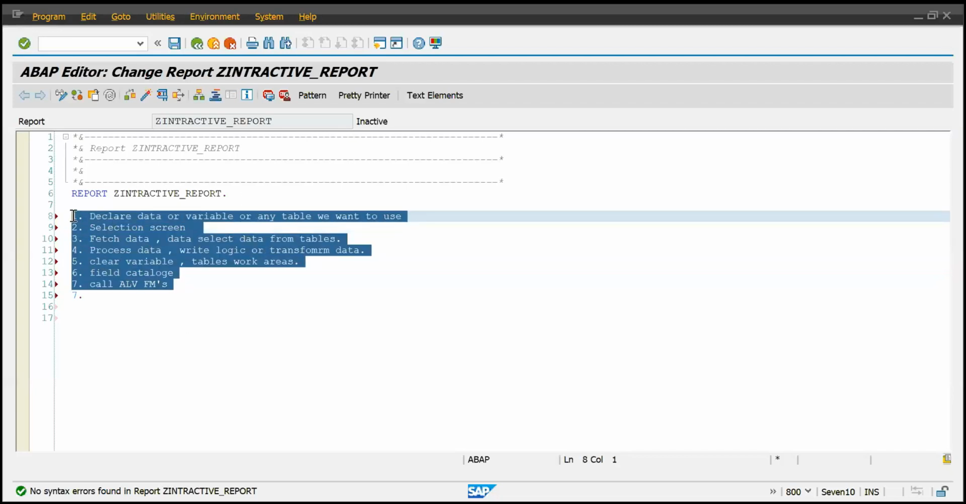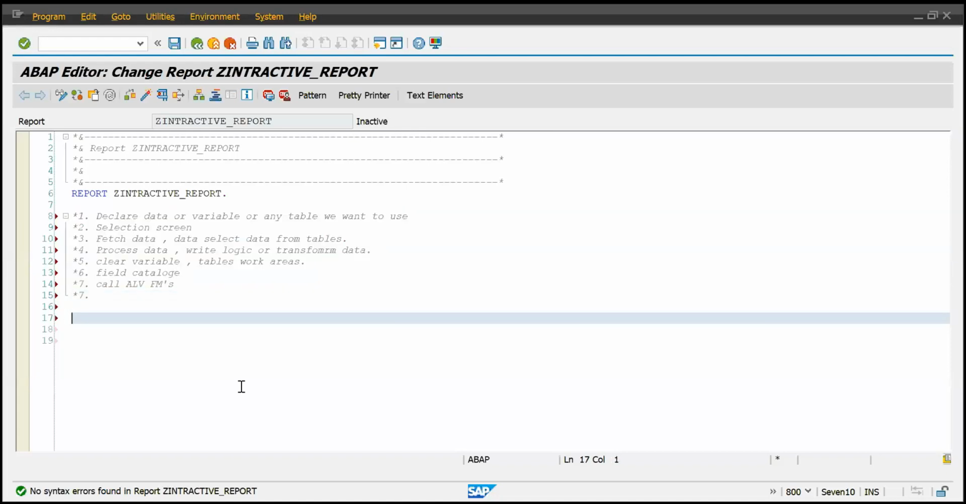The code can be 300 lines, 500 lines, 5,000 or 10,000 lines also, based on our logic or the requirement which we are going to fulfill with the help of this report. I have seen some reports having more than 12,000 lines of code, with very complex logic written. I have even seen 200 to 300 lines of code also, based on the requirement and how we are writing this.